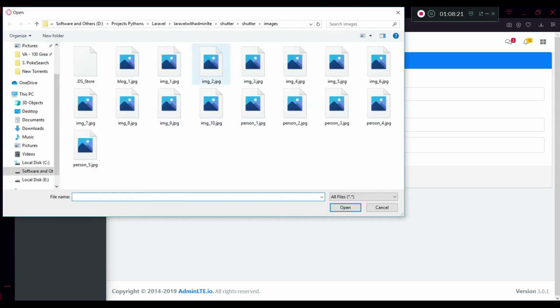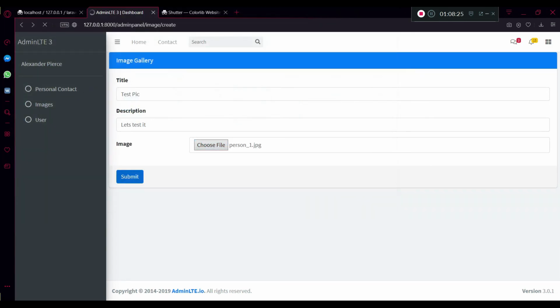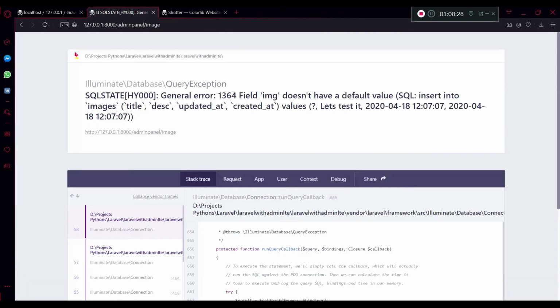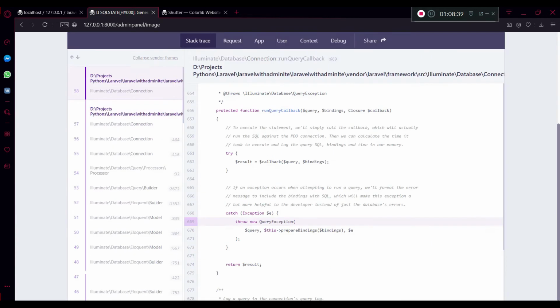Come on, it sounds ugly. Test it. Okay, oh my god, what is it? Oh my god, the field image doesn't have a default value. What does it mean, right? It sucks.